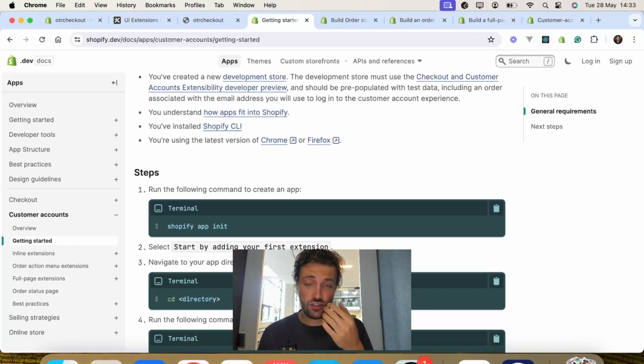So Shopify, at the end of last year, announced that they would bring out customer account extensions, which are about to be rolled out, I'm pretty sure. It's still in preview mode, but because they're about to get rolled out, I want to do a little tutorial for you, so you can get started playing around with them as a merchant or as a developer.